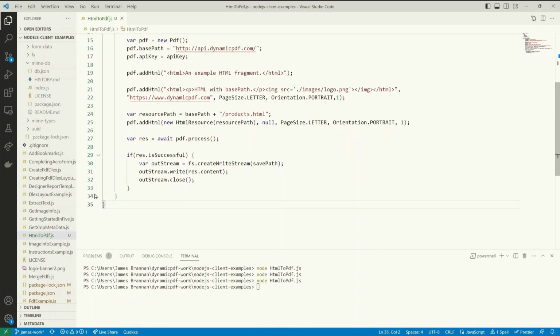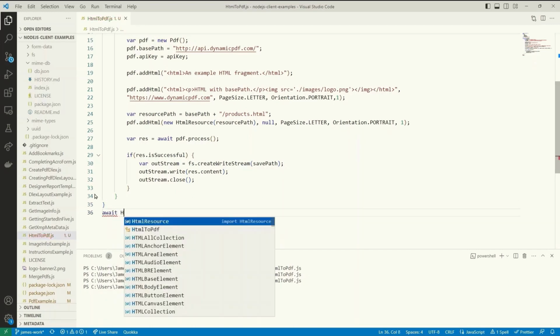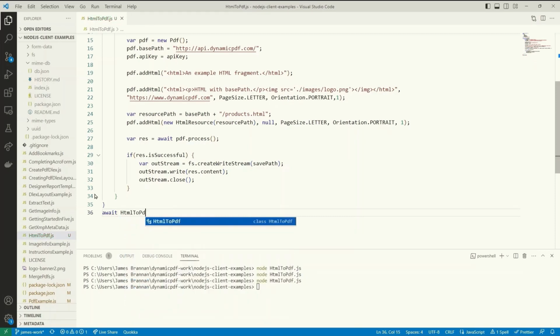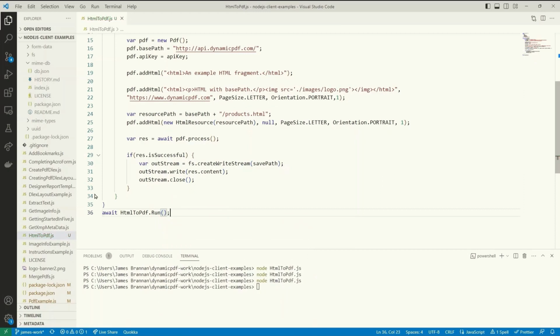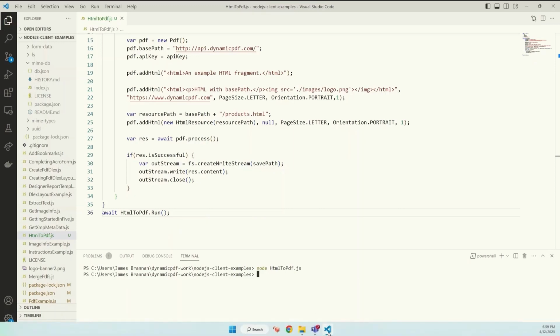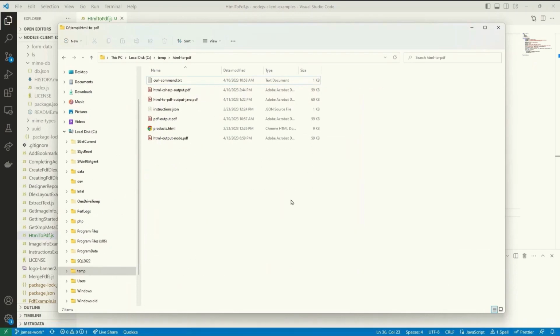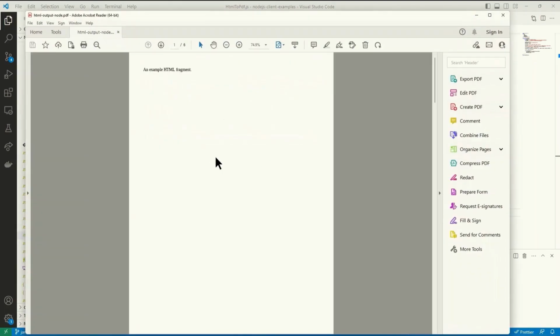Down at the bottom, type await HTML to PDF.run. That's how we're going to invoke the run method. Let's execute it. Type node HTML to PDF.js. Wait for it to run. Now let's open it in the File Explorer, and there's the PDF.